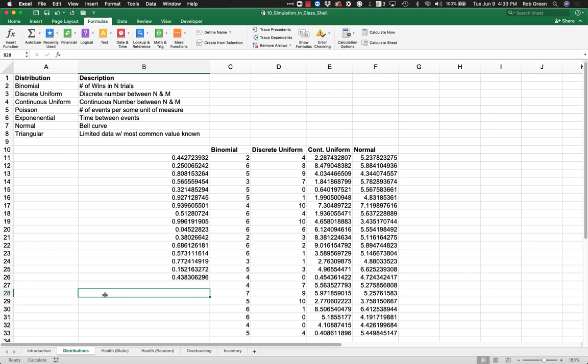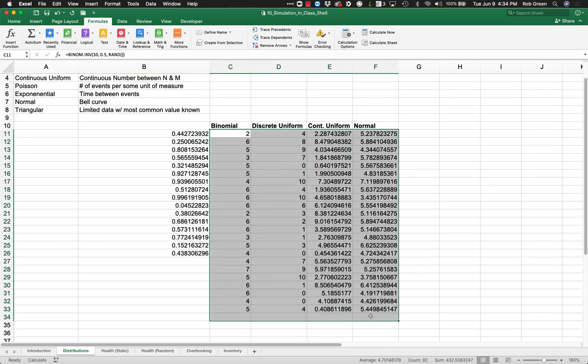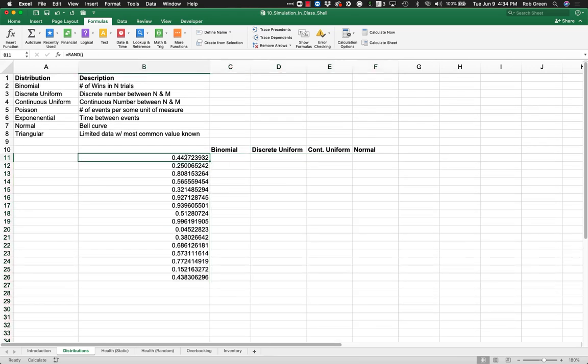To get started with that, we're going to be using a lot of random numbers. You'll see I have a lot of things going on here. I have different distributions, all these kind of things. We do have different distributions we follow that are used in different cases. The number of wins in so many trials, discrete numbers, time between events, bell curves. We also have multiple different distributions here. I'm going to clean this real quick, and we're going to start right here with the rand function.